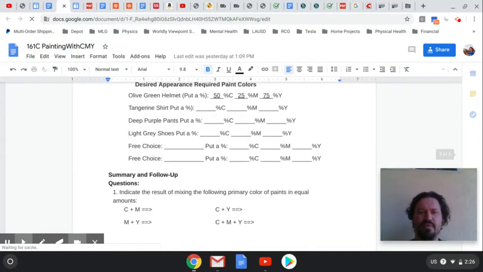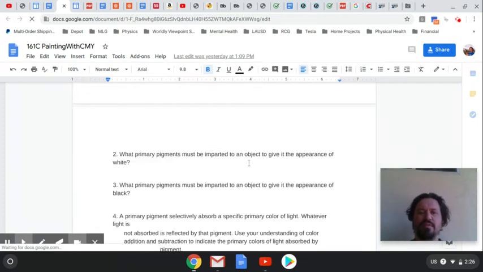There we go. So, okay, I found a few different ways to get an olive helmet. What we just did was 100% cyan, 50% magenta, and 100% yellow. What I put on here was different, but they both worked. So whatever works is fine.